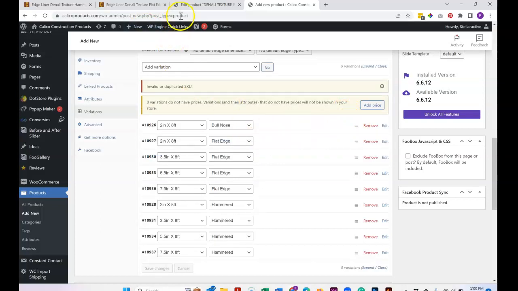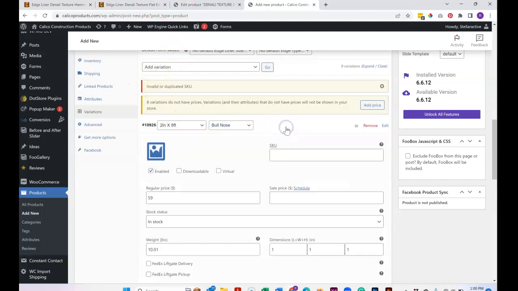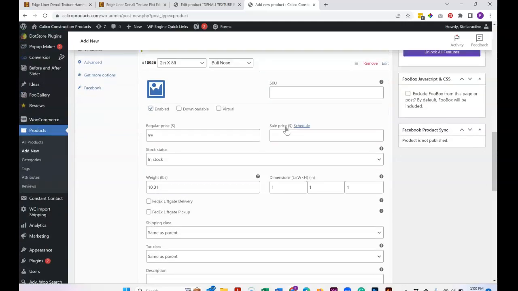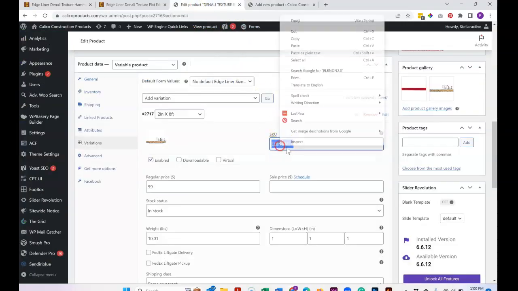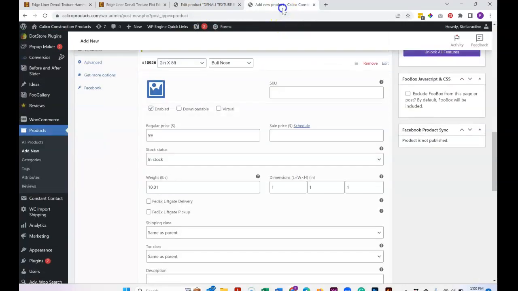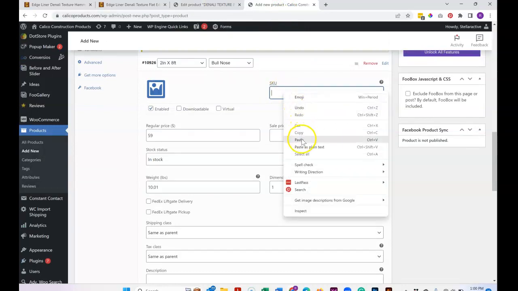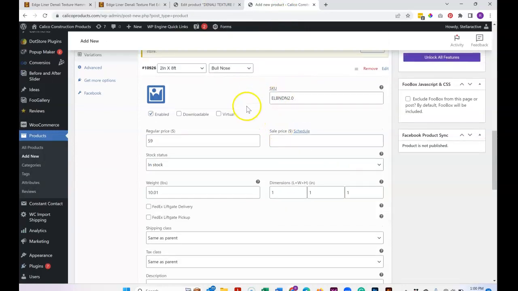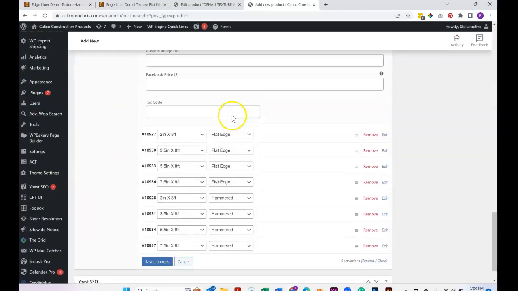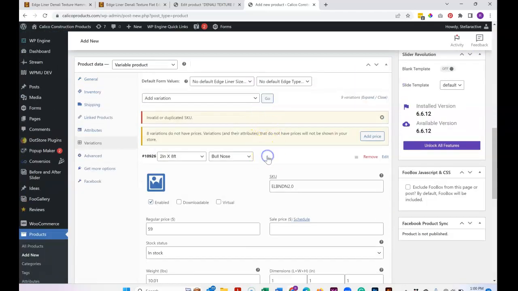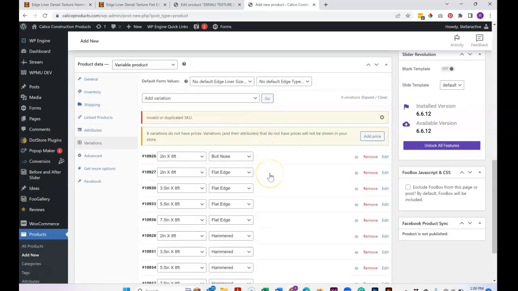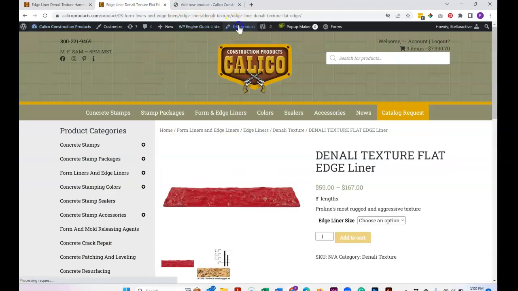All right, and so then we've got, wait, what happened there? Copy, paste. All right, so we've got the flat edge. Let's go ahead and close this out. Edit the product.